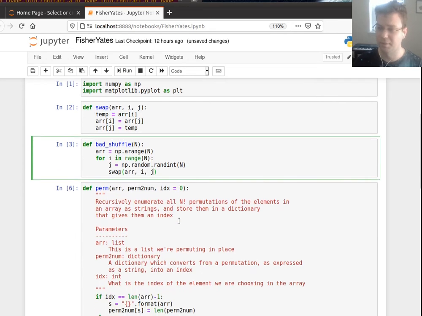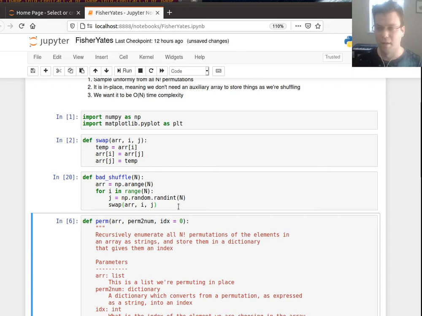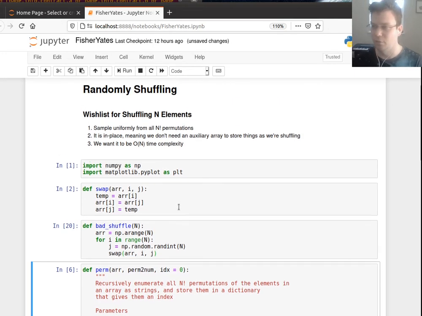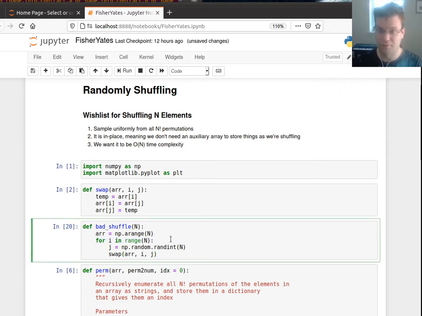So this seems fine, right? I'm shuffling things around. Every element I go through, I'm choosing an index of another element, and I'm shuffling. But what's the issue here? It looks like it's certainly in place, right? I never had to create another array. I was able to just swap things. It's O of n time complexity because I'm only looping through n elements. So what's the problem? What about this other item on my wish list?